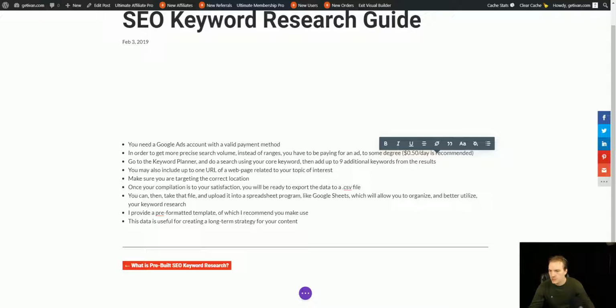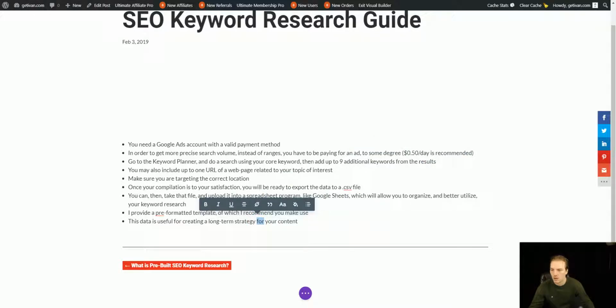Once your compilation is to your satisfaction, you will be ready to export the data to a CSV file. You can then take that file and upload it into a spreadsheet program like Google Sheets, which will allow you to organize and better utilize your keyword research. I provide a pre-formatted template of which I recommend you make use. This data is useful for creating a long-term strategy around or for your content.